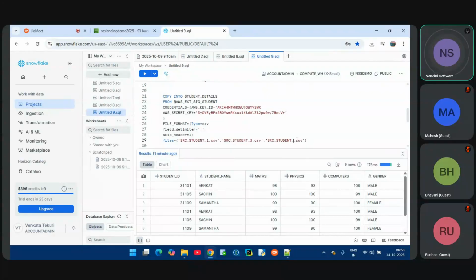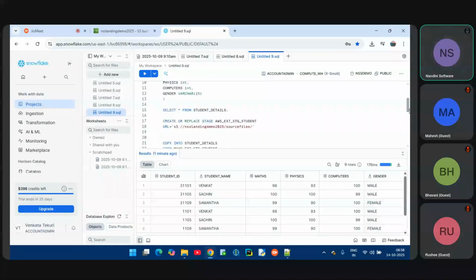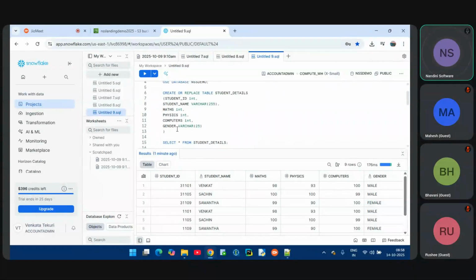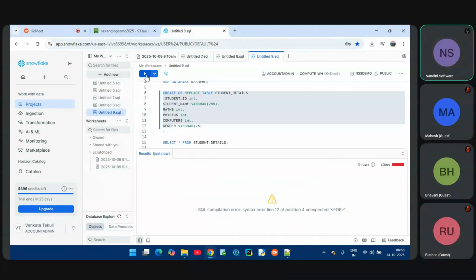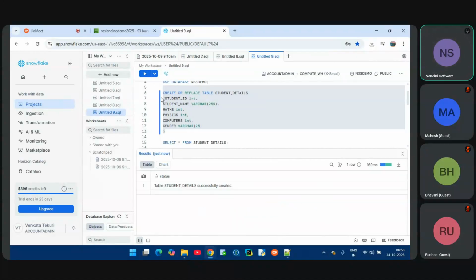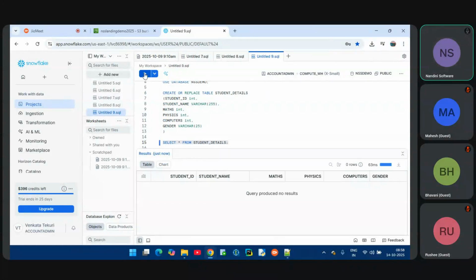Let me load file 2 also. Before loading, let me make the table empty. How to make it empty? I'm recreating this table structure, and it will become empty. Let me execute fully. So now my table is empty. Now I'm loading all the files.